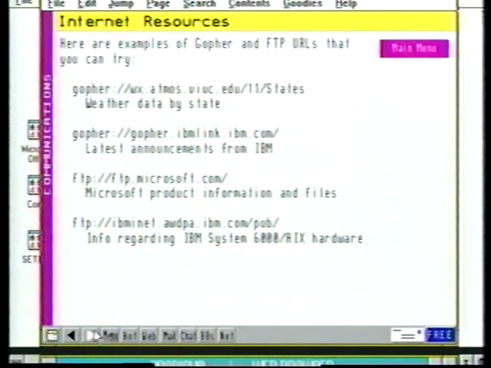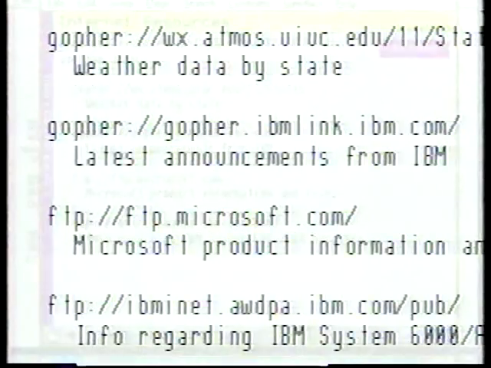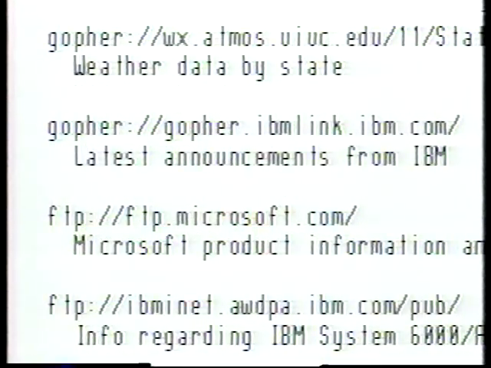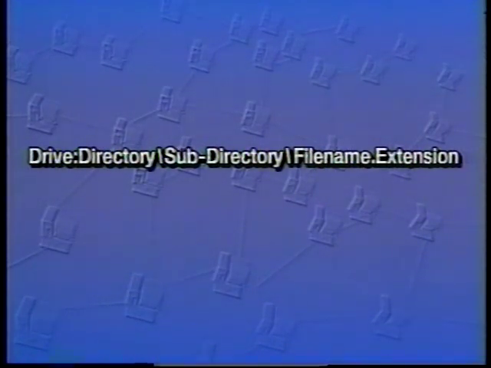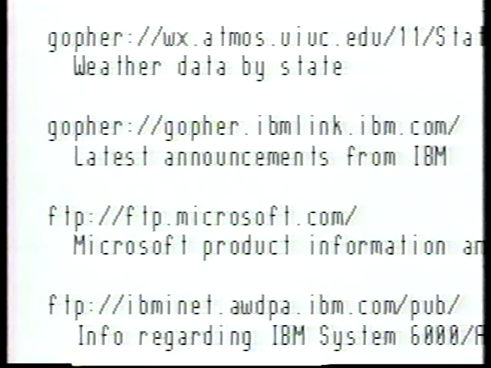The page shows examples of Gopher and FTP URLs. Let's compare a URL to another computer address we're already familiar with. On your own computer, a file address called path includes the drive, the directory, and subdirectories, the file name and extension. An internet file address follows a different progression, starting with the file group and working up to the name of the computer system, domain. Look at the first address on the screen. It starts with Gopher://.